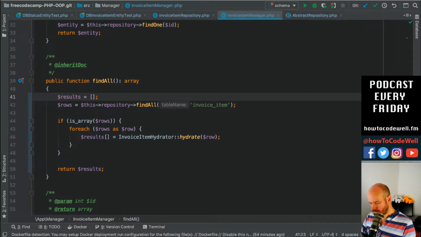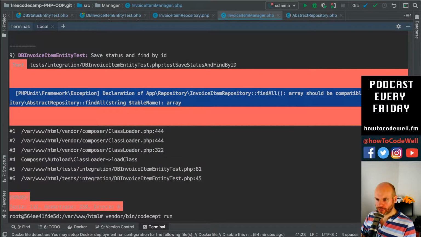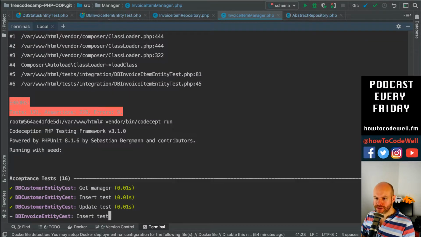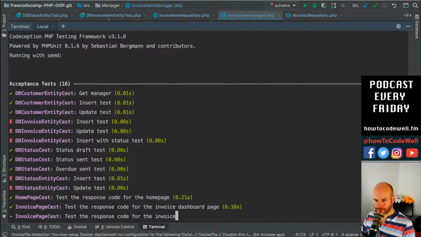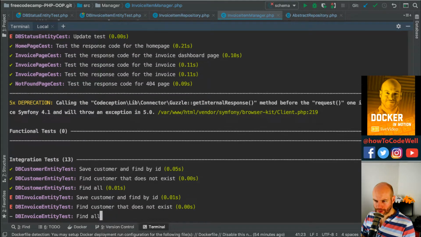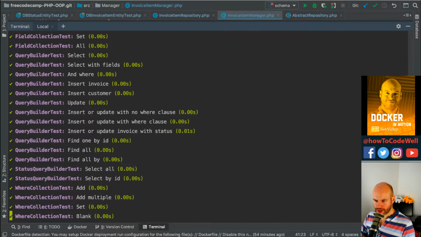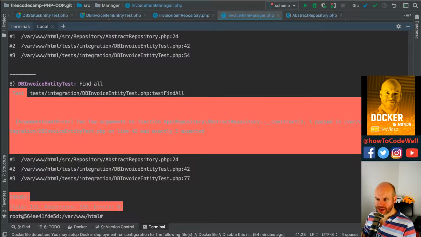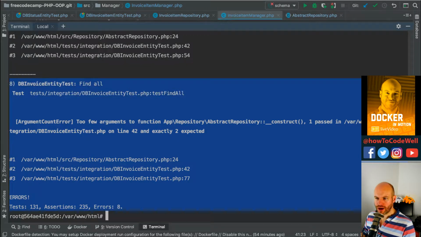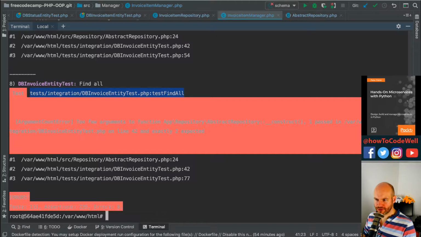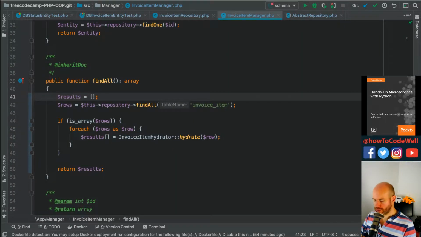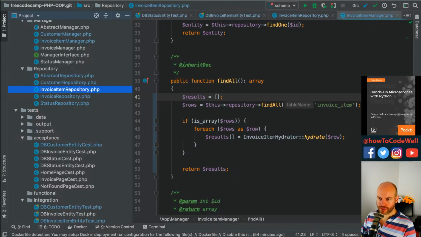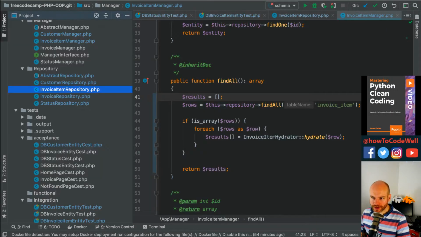So let's just open up the terminal, run the code. 9 is to beat. So let's see if we can do that. Yep, we're now down to 8. So I think the next one is very similar. Yeah, it's invoice. We're talking about the invoice find all. So let's just dive into the invoice. There we go. See, it was working.